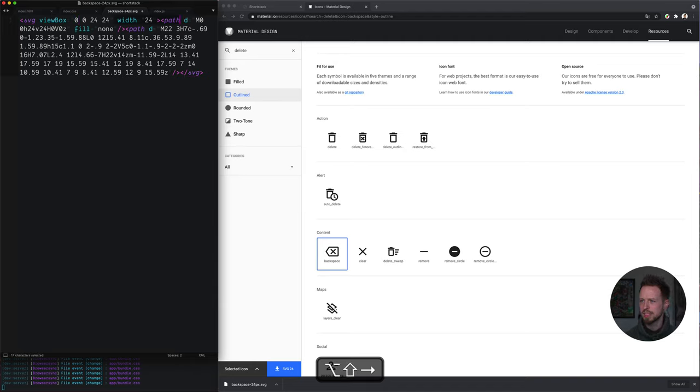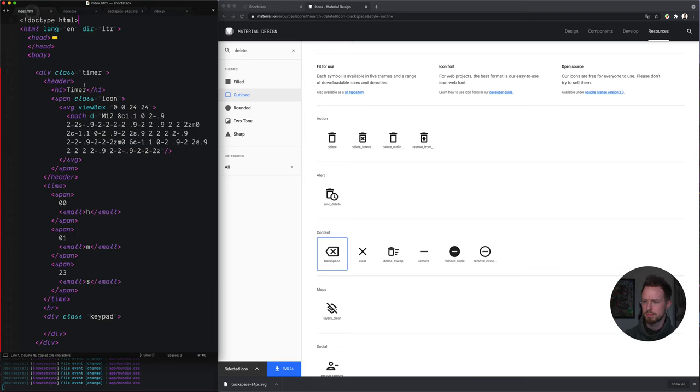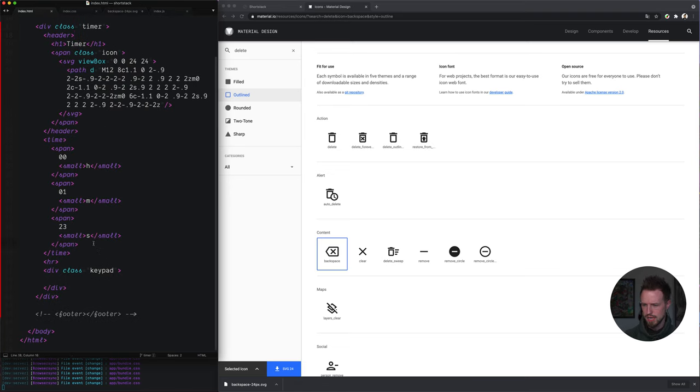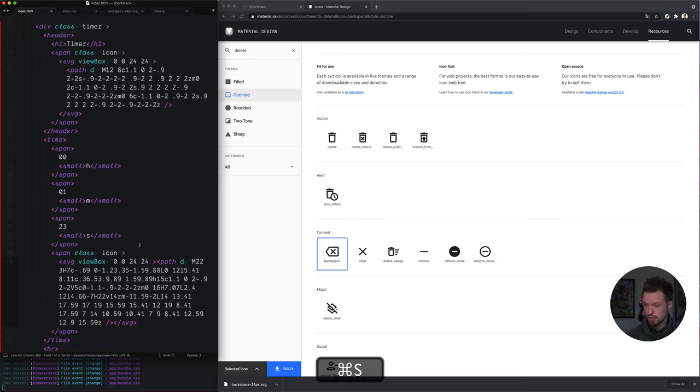And is there another empty? Yes, there's another empty node with like a GUID on it. What is that? It's not a GUID, but it just was path data. Okay, great. Take that, go into here. We had another span. This one was an icon, right? Drop it in, save.